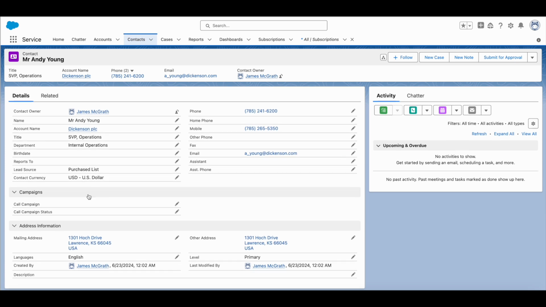So let's take a look at the contact record. On the contact, there's a campaign section. There's two fields, call and campaign status. These are the fields that are used by their automated dialing solution to determine if they should pull this contact into the campaign. So our list view and our flow are going to update these two fields on the contact.